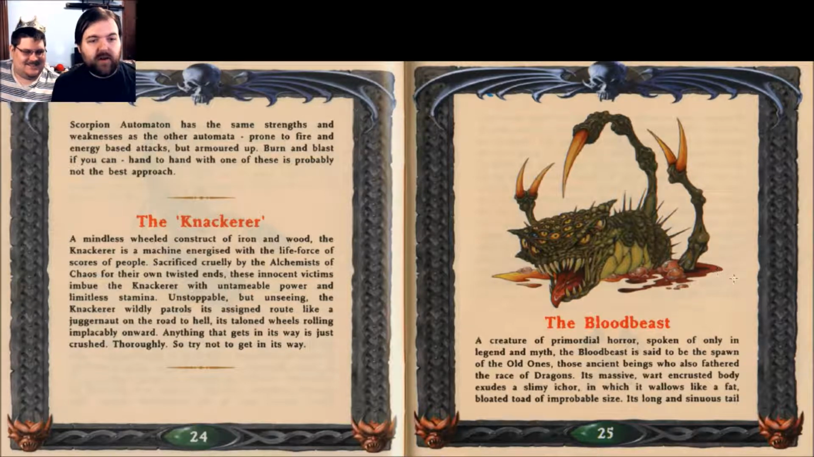Then there's the Blood Beast, which, if I recall, I believe is one of the 4 final bosses of the game. Because the last zone of this game is called the Dragon Stages, but there's only 3 dragons in this game, and I think this is just one of the bosses that fills that zone. So it's technically a dragon? No, it's a primordial horror said to be the spawn of the Old Ones.